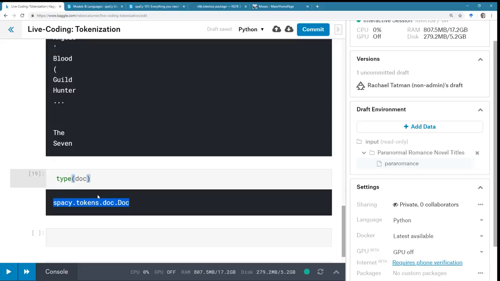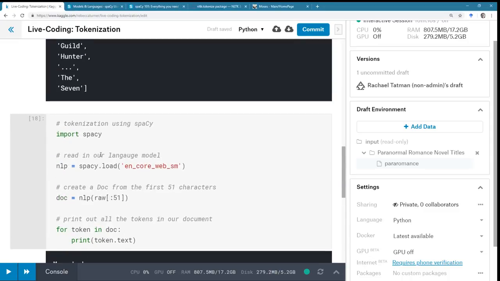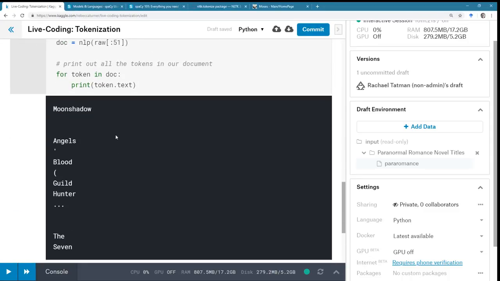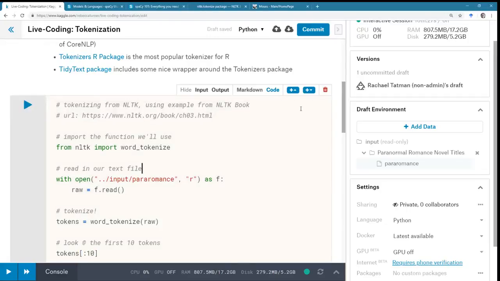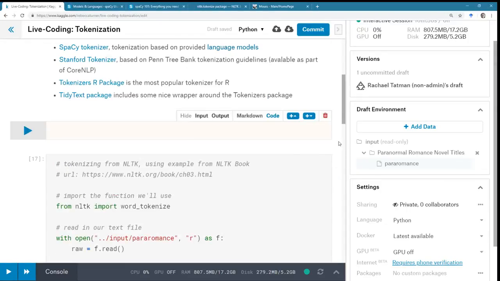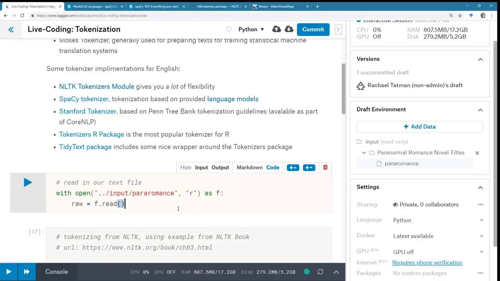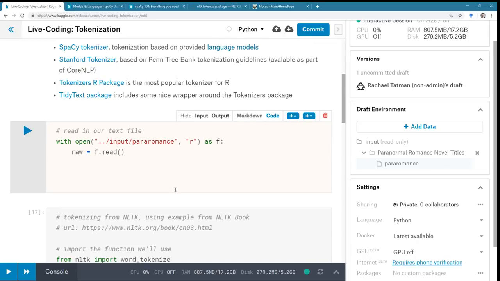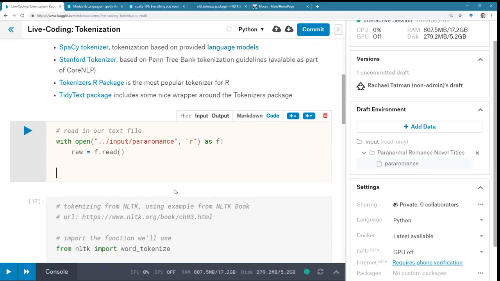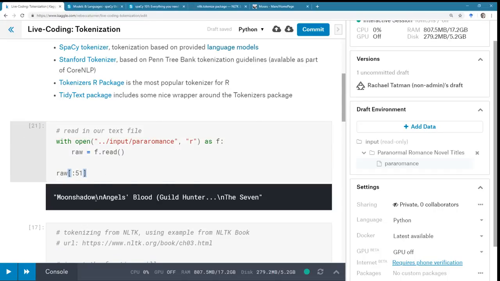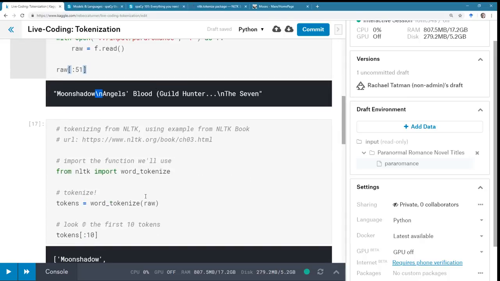Vishnu says, are those spaces after the token moon shadow? It is not the case with NLTK. Yes. Yeah, interesting. So let's take a look at, oh, we can't do that here. Actually, let's move this up. And then let's print out the first 51 characters.